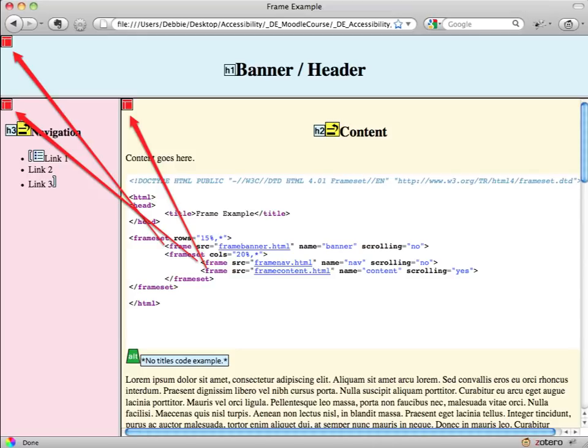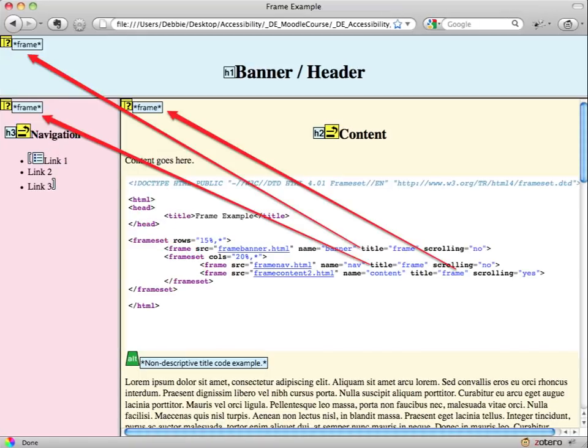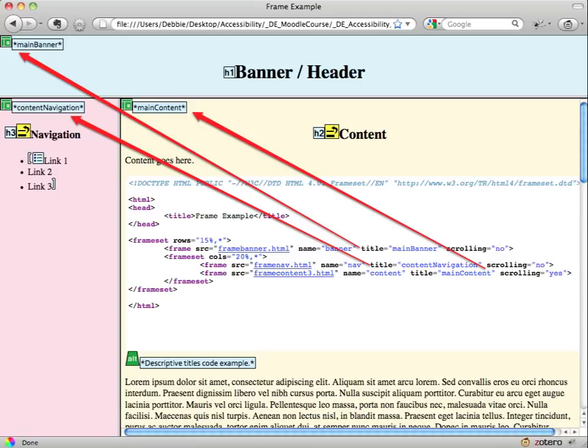Each example shows the simple source code that you can reference if you choose to. The first shows a frames example that has no titles for any of the frames. This checkpoint fails. The second shows an example where Wave indicates that the titles are suspicious or not descriptive enough. The last is an example where titles are descriptive and succinct.